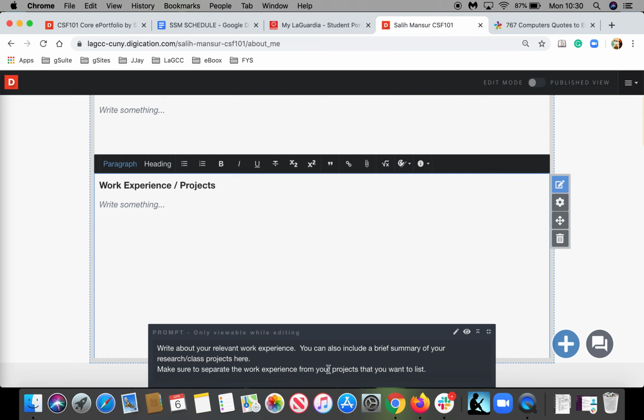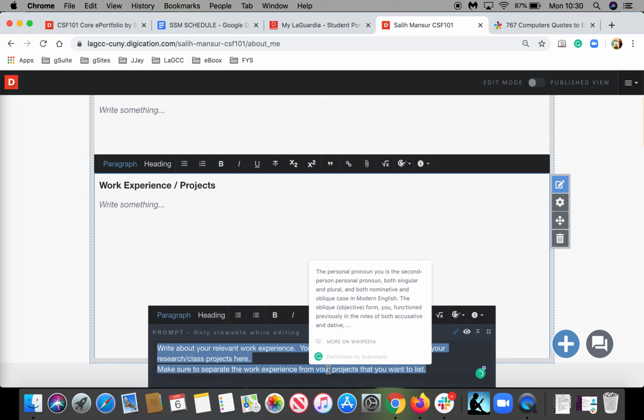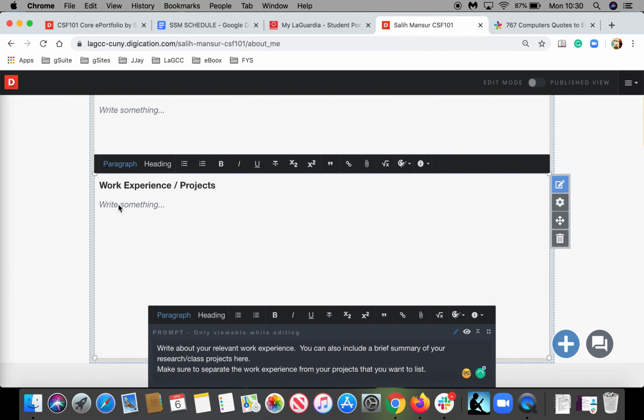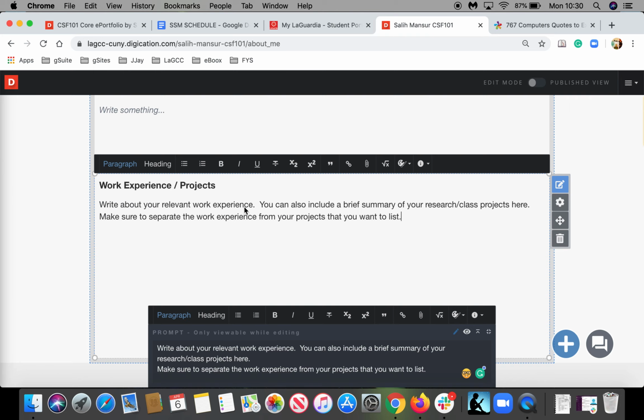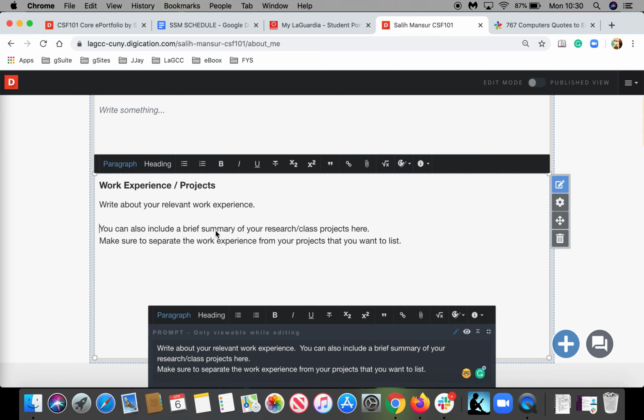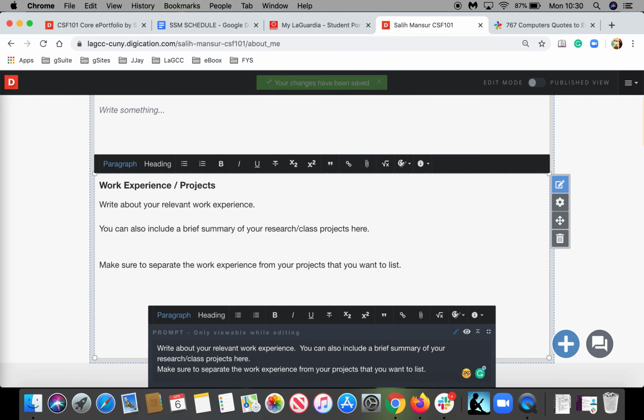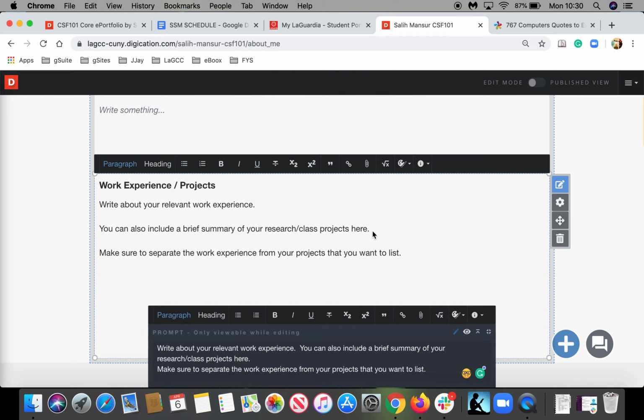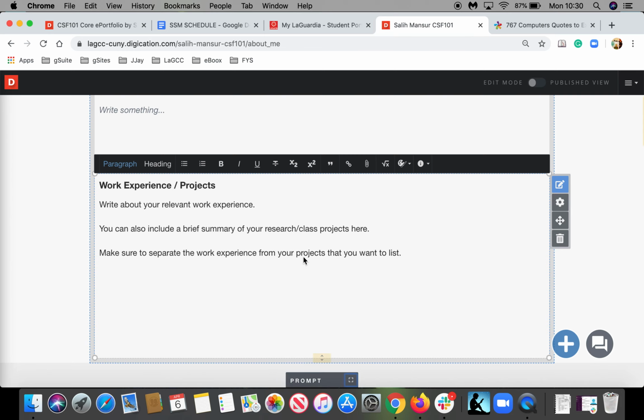And also, the prompts are here. I'm just gonna copy and paste them here. Okay. As it says, relevant. A brief summary of your research or class projects. So since you just started, it gives you an indication to try your best, and maybe not this semester, but maybe next or the semester after, do a research or a class project that you participate in.